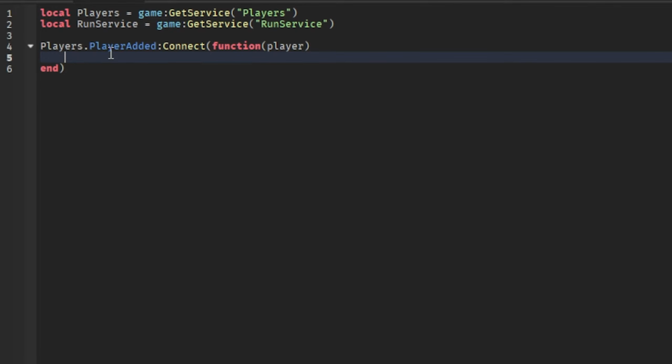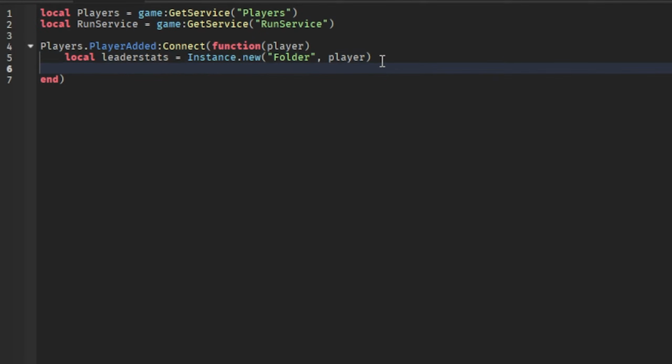Okay, so now to make the leader stats, I first made a function entry. So here, if the player gets added, it connects to this function and we take the player as parameter. And then we make local leader stats equals instance.new, and it will be a folder. Then write comma and write player. So this folder's parent will be the player. And then we just need to rename it. Leader stats.name equals leader stats. And it needs to be exactly like this for it to show on the screen.